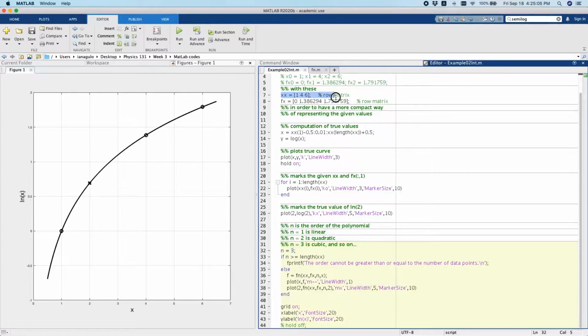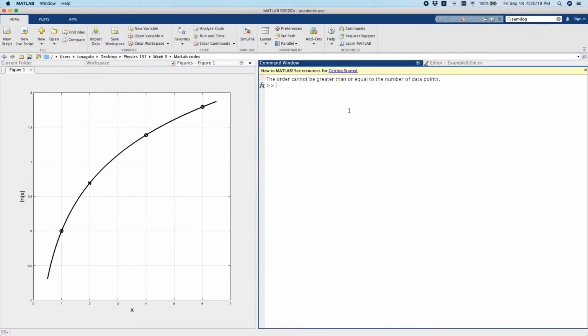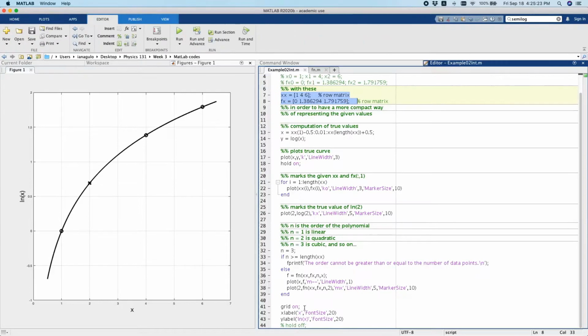With the given values that we have, we won't be able to solve for the equation corresponding to the cubic interpolated curve, which is why I have this error message here: the order cannot be greater than or equal to the number of data points. That error message is something that I also generated, just in case n is greater than or equal to the length of xx, then it prints out this message in the command console. So let's continue with the second order, or quadratic, polynomial.